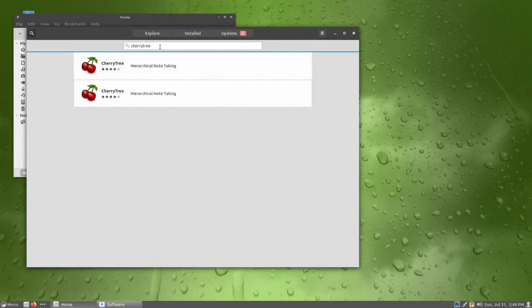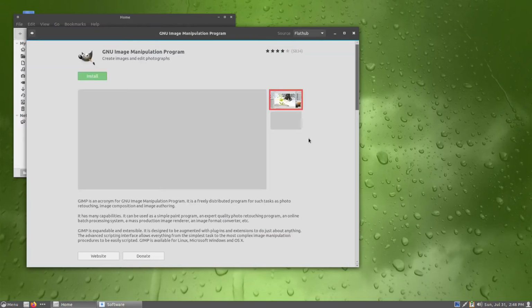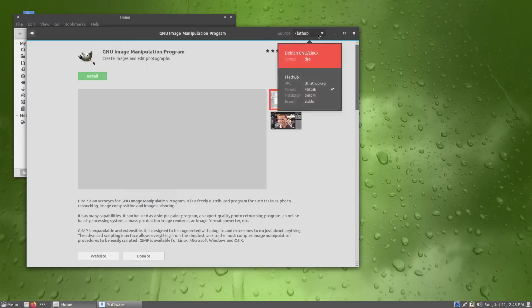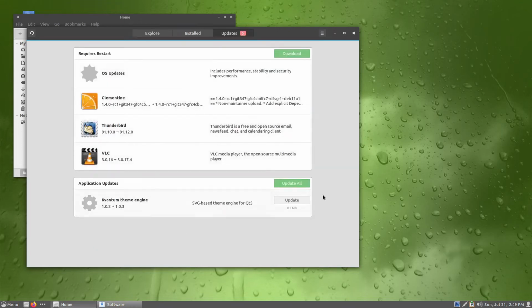That's interesting. And let's try GIMP. Let's see what GIMP's got to offer. And we've got one GIMP here, but we've got FlatHub. So yes, we've got the Debian there and also the FlatHub as well. And we've got some updates. Update for Cavantum theme engine as well.